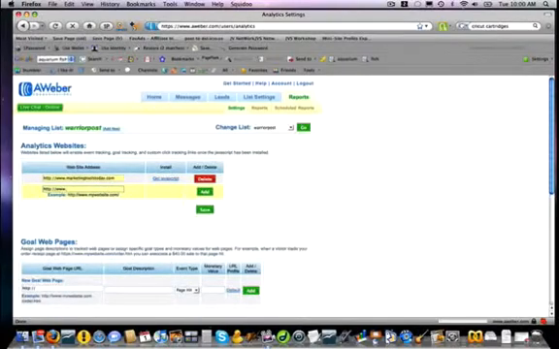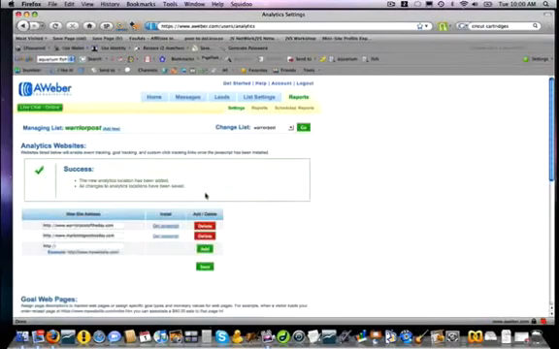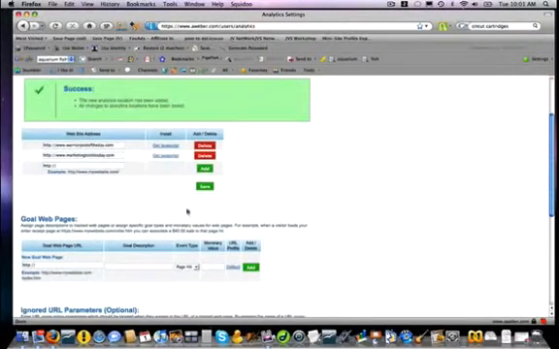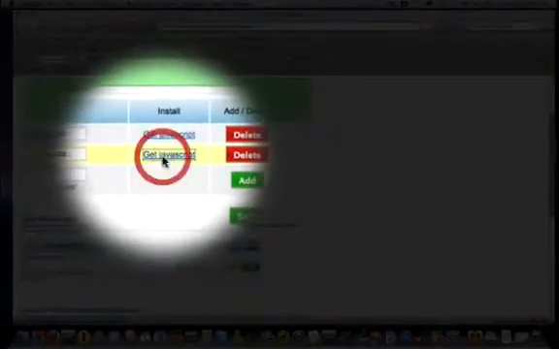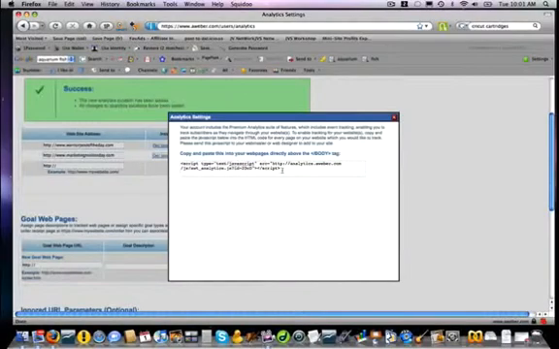Let me go ahead and add in the Warrior Post of the Day. And once I've added that, now I have a JavaScript code that I can get. And I need to add that JavaScript to my website. In this case, this is one for the Warrior Post of the Day.